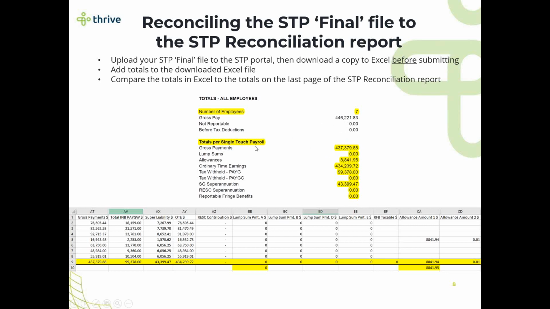So when you upload your final file to the STP portal, you'll then have the opportunity to download a copy of that to Excel. So you want to do that before you submit the file, so that you can drop it out into Excel. It's nice and easy to read. You can then add a row where you can add up all of your totals and check them back to your report to make sure that you've got the right totals.